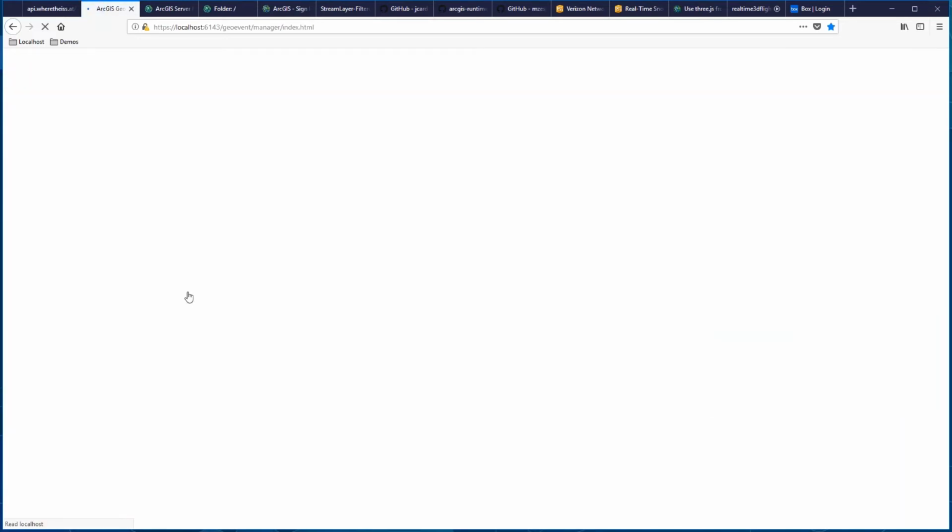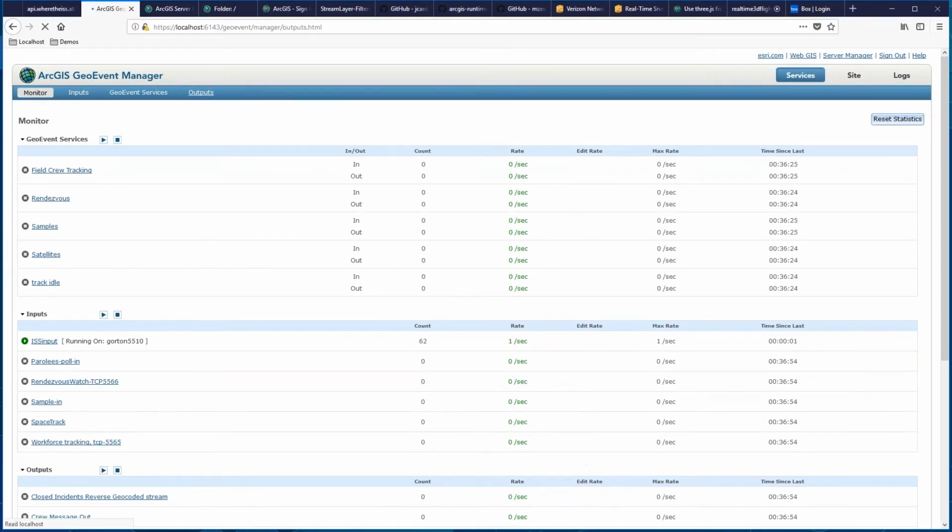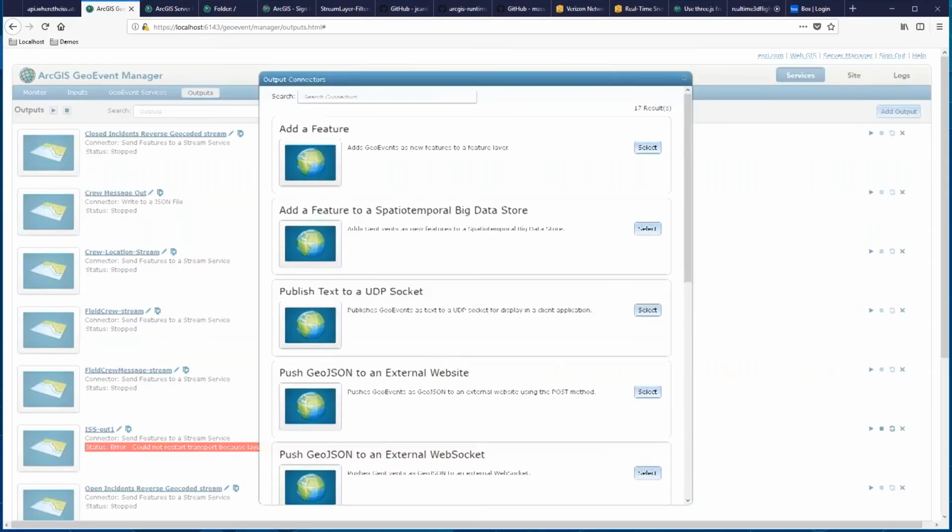And go back to my services monitor page to make sure that it's still receiving data about once every second, so that gives me a good sanity check that I didn't break something by making some erroneous change in the GeoEvent definition. All right, so now I've got the input data coming in. I want to generate the output now, and then I'll be able to connect them in a GeoEvent service. So on my Outputs tab, I can add a new output, and oh, looks like I have one error state down there, but that's okay.